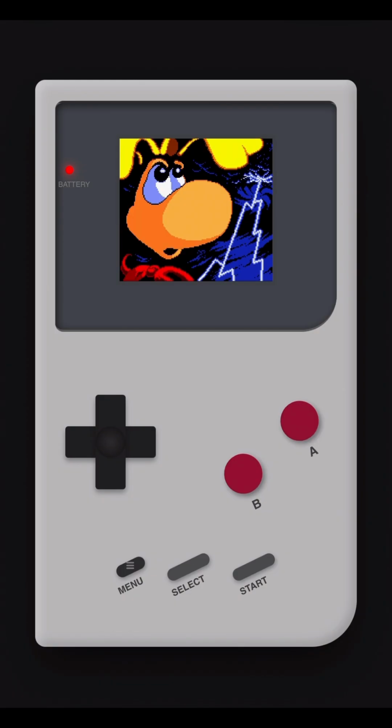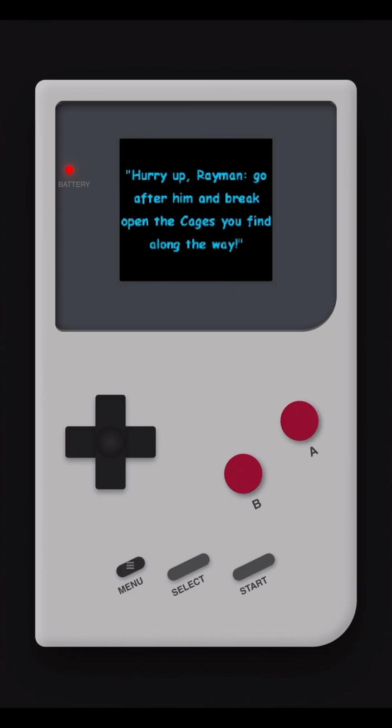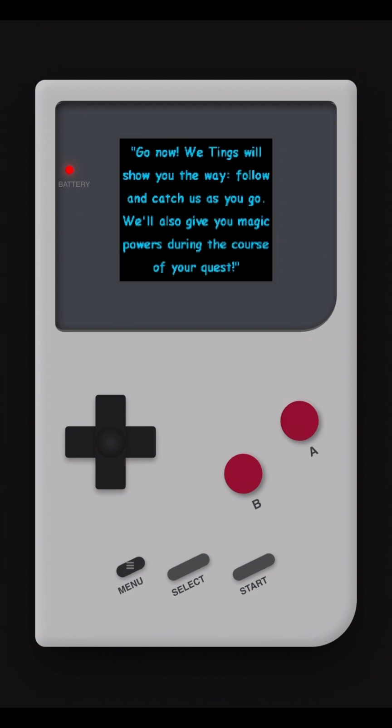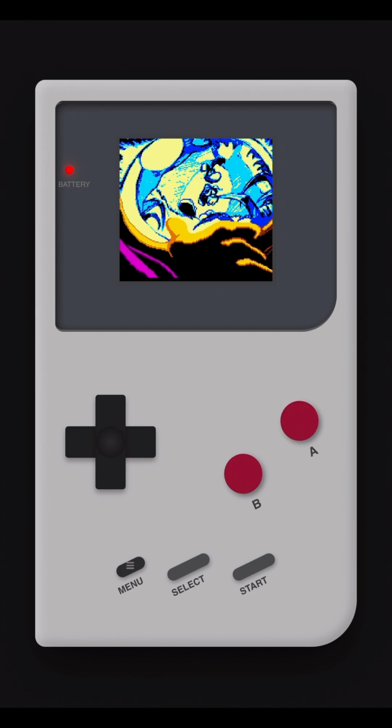But I'm just letting y'all know what I've been doing because I haven't really been posting on YouTube like I should. But yeah, I've been making some emulators. I've been making some games. I've been making some more tools. I've been doing a lot of stuff.